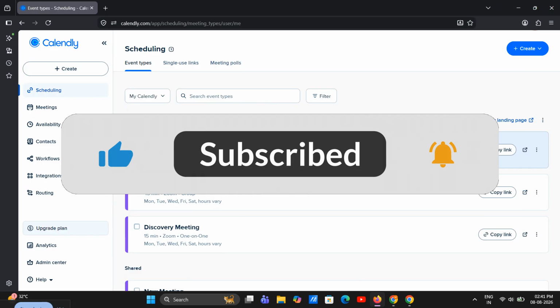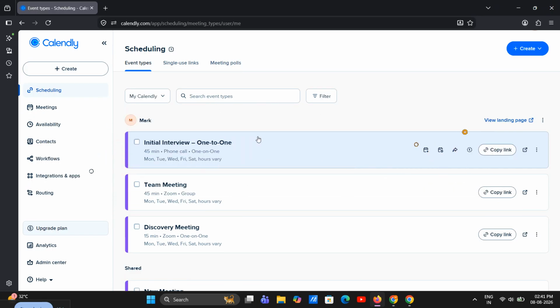Let's jump in. First, log into your Calendly account. Once you're on the dashboard, look for the scheduling section. This is where you'll manage your event types and booking settings. Click into scheduling so you can see the events that are already set up on your account.